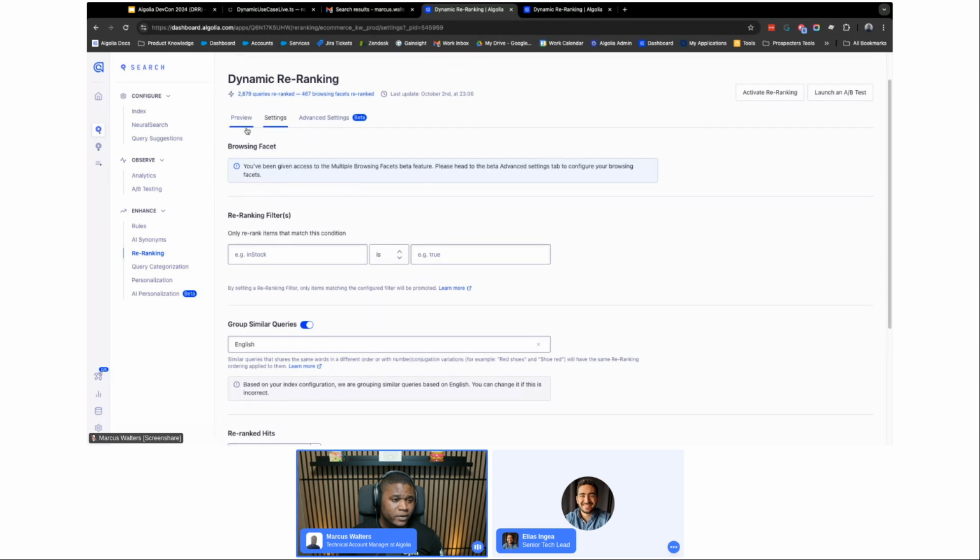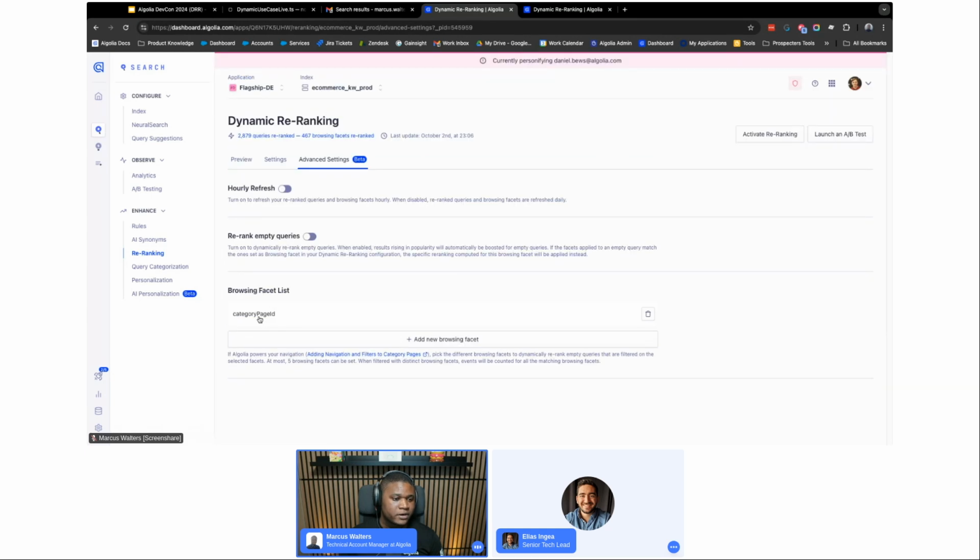The first one I'll talk about here is the browsing facet. You have the ability to select if there is a browsing facet. I'm on another tab here under advanced settings, but think of a browsing facet as, hey, I'm on a site that has category pages, maybe something multi-departmental, like a Walmart, for instance.